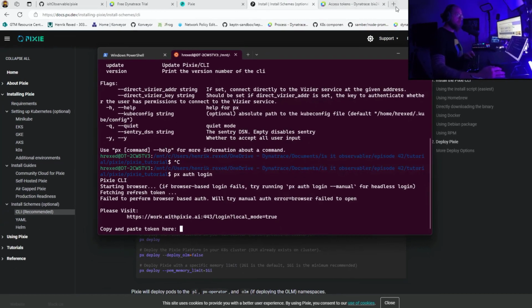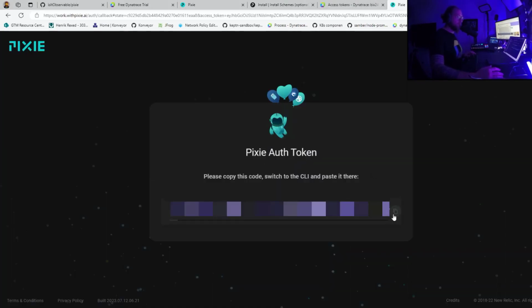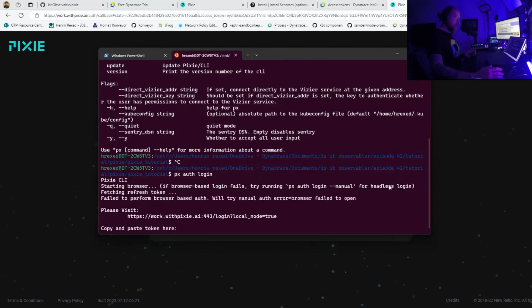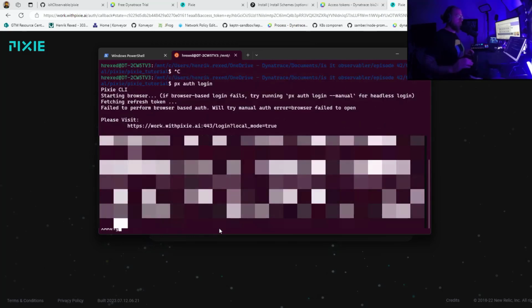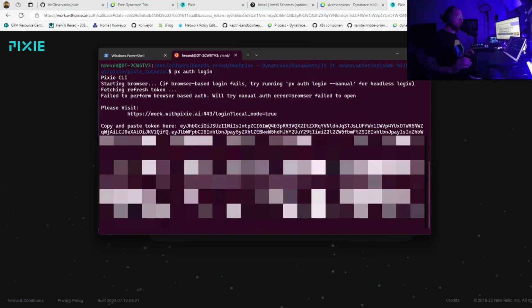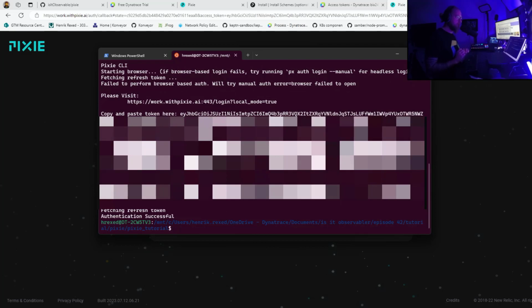So I'm going to copy it. It will basically display a token, which here it is. And this token will need to be pasted in our CLI. So that will be a way of connecting this CLI to our Pixie instances. Once this is done, then we could simply type the command px deploy, and that will deploy everything.